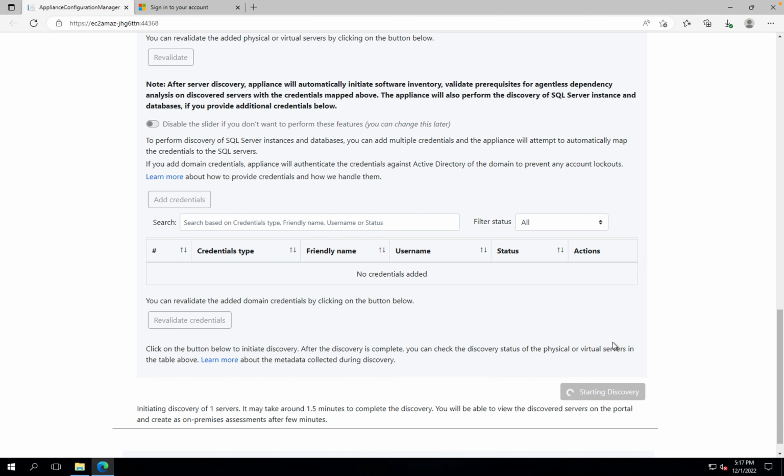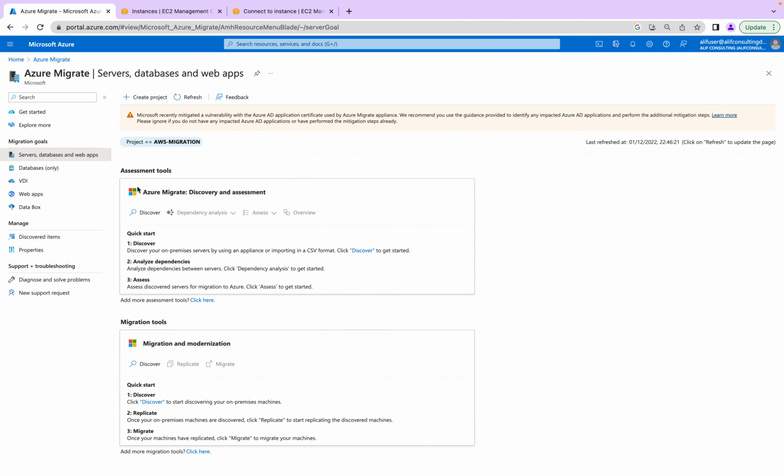So yeah, give it some time, and let's go back. Once this is done, go back to the portal and see what the next step is. Once this discovery is completed, the next step is either to assess or to do the analysis. Analysis and assess are two different things.